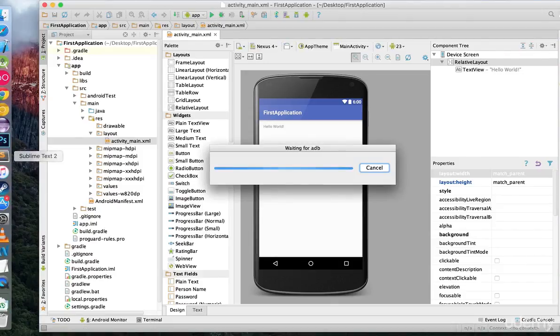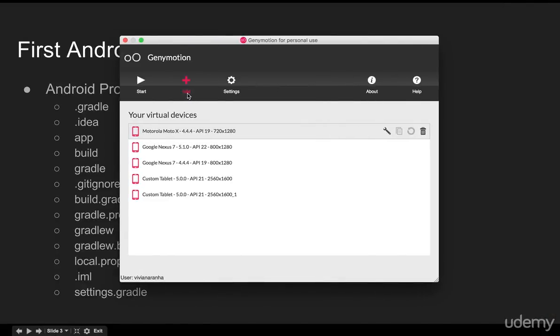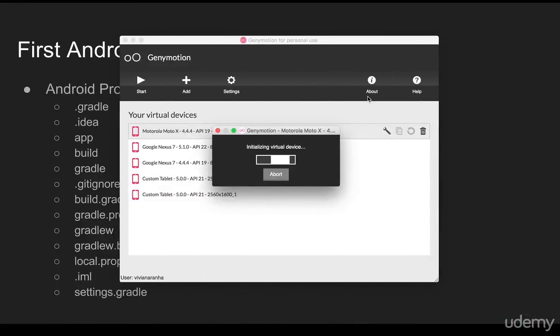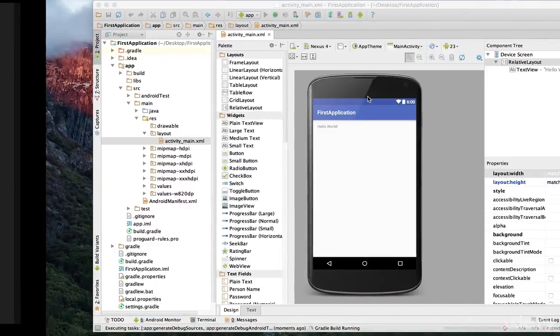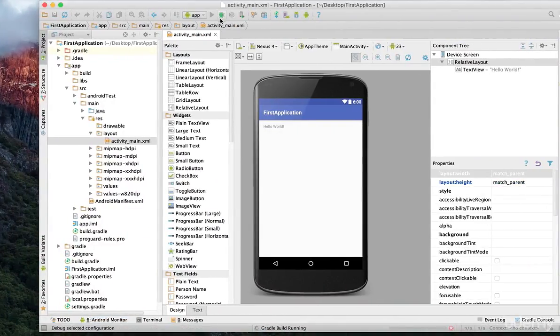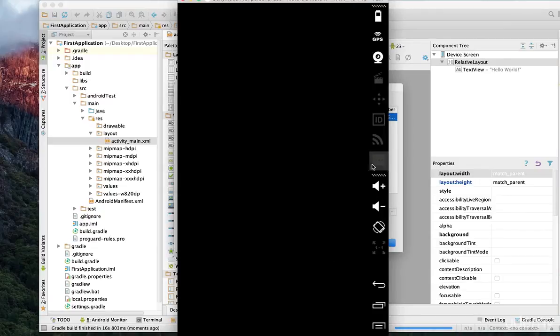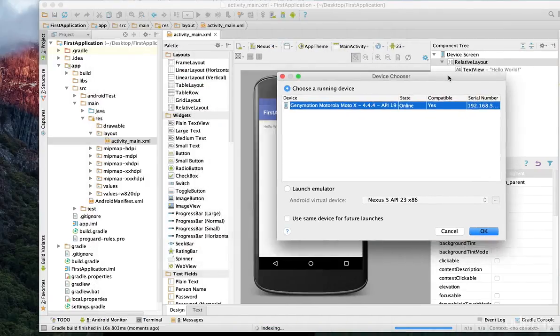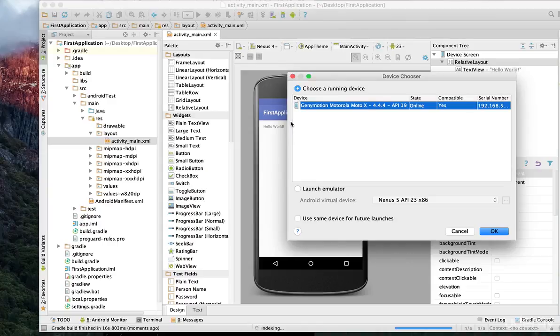I'll probably have to open my Genymotion, so let's start it up. Once it starts up, I can just run this app. It's actually building. The first time an application is building, it might take some time, so you'll have to wait a little while, and once it's built, it will ask you whether you want to run it in this particular emulator.